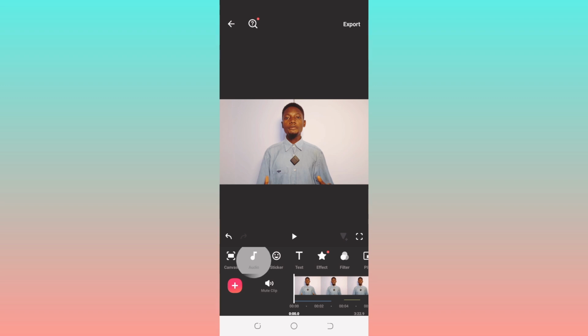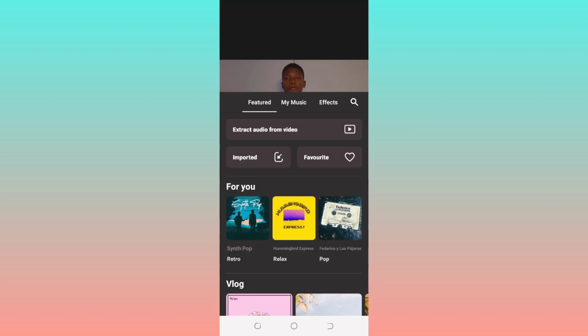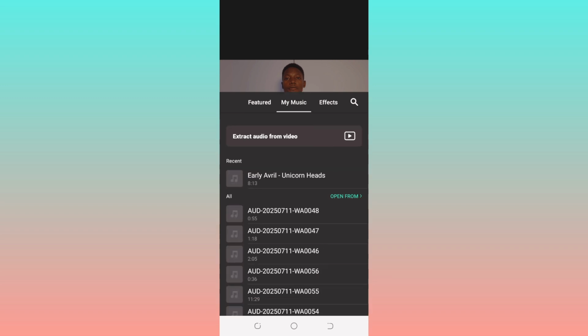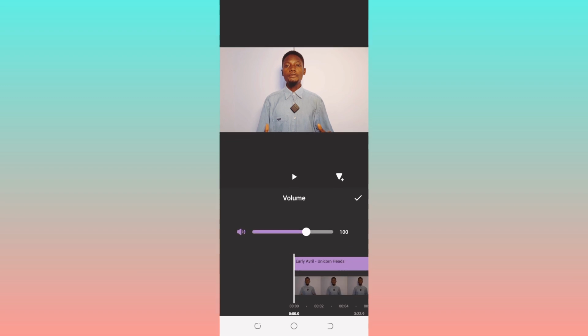So you click on audio and then you click on music, right? Click on my music. If you have the one that you've already imported, like I said, I'm going to send audio for you. So I usually use this particular one. I'll click on it and then click on use. Now you click on volume to reduce the sound, because if you don't, let me play it now.